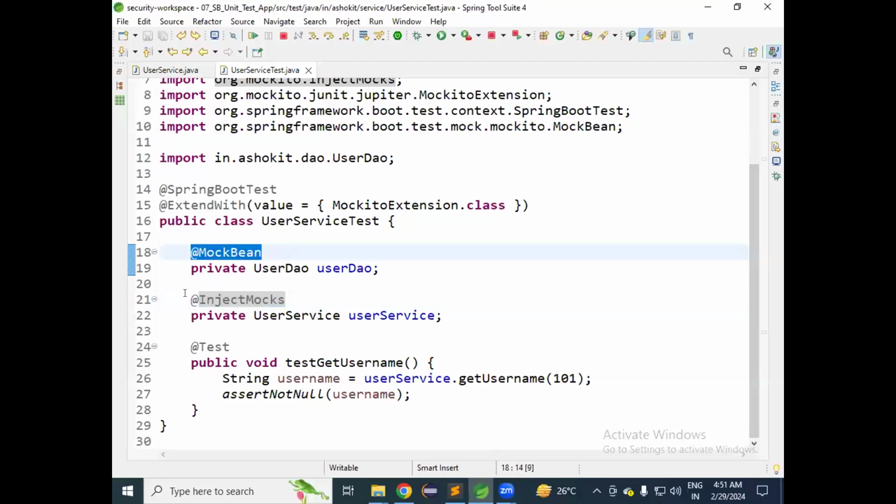What is the purpose of mock bean and inject mocks and test annotation? Come on. What is mock bean? Mock bean is used to create mock object for the given class or interface. What is inject mocks? Inject the dependent mock objects into target. What is @Test? To represent this as a JUnit test method. Okay, fine. F8. Let me do this once again. Debug as JUnit test.